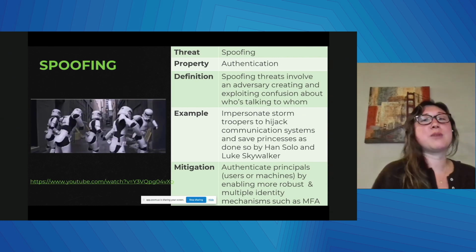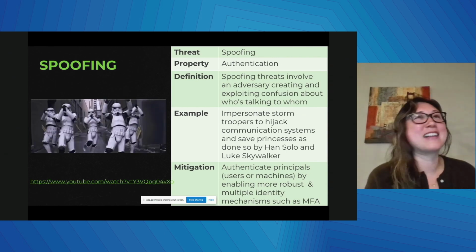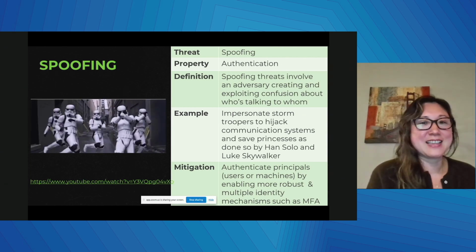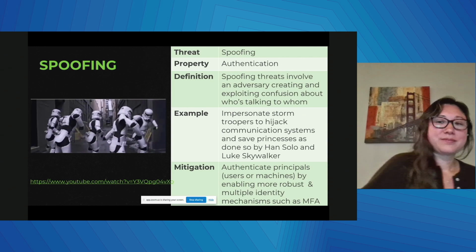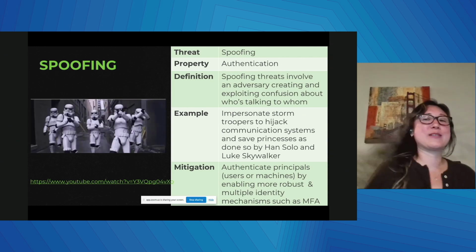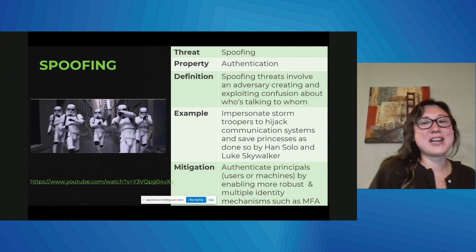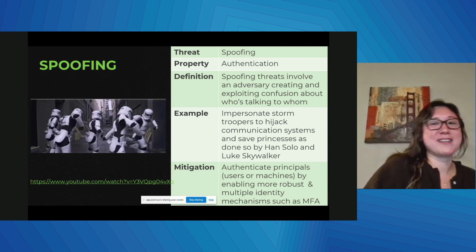In some examples, impersonating stormtroopers, we see that in almost every single Star Wars movie. There's always some Jedi that is camping around as a stormtrooper or something that they're not. Some of the mitigations here are to use authentication principles for users or machines by enabling more robust, multiple identity mechanisms, like MFA.